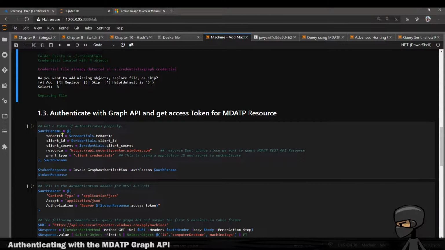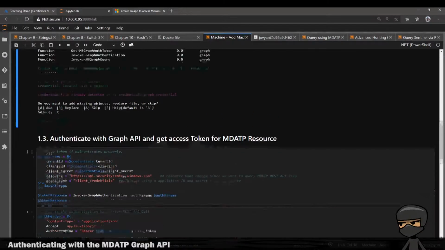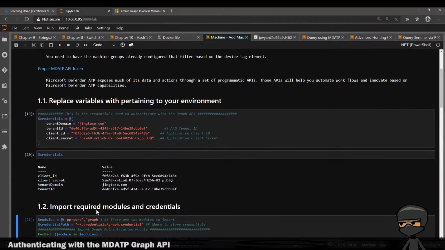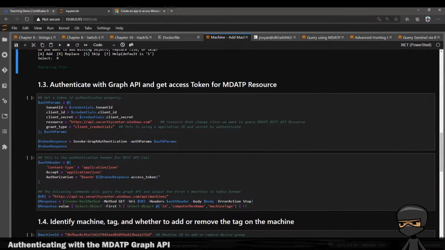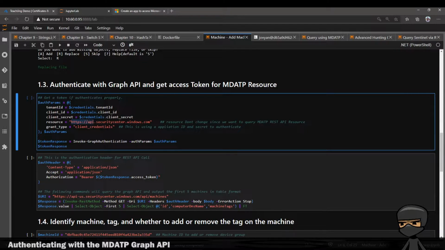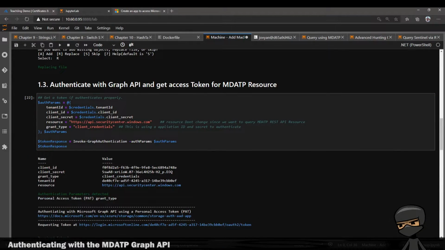We need the tenant ID, which I did fill out, the client ID, which I did fill out, and my client secret, which I did fill out. All of these are pulling from that credential file all the way up there. The resource is going to be api.securitycenter.windows.com, and I'm going to do client credentials. Okay. I'm going to invoke authentication, right?